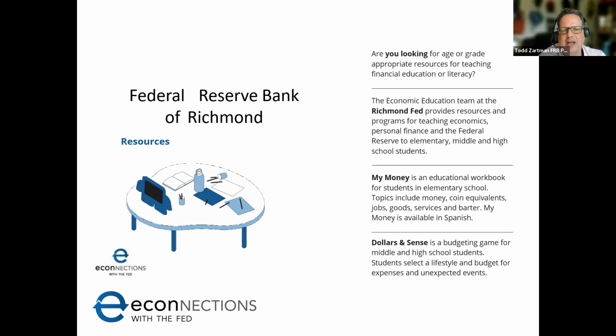It's also available in Spanish, which is a great resource for English as a second language students. Dollars and Cents is a budgeting game they've created for middle and high school students. Students select a lifestyle and a budget for expenses, and then unexpected events come up, and they have to tweak that budget and understand how it may fall short, or might be right on track. It's a neat, real-life way of teaching budgeting that the folks at the Richmond Fed have created, and it has a very neat resource handout that they'll send to you free of charge.